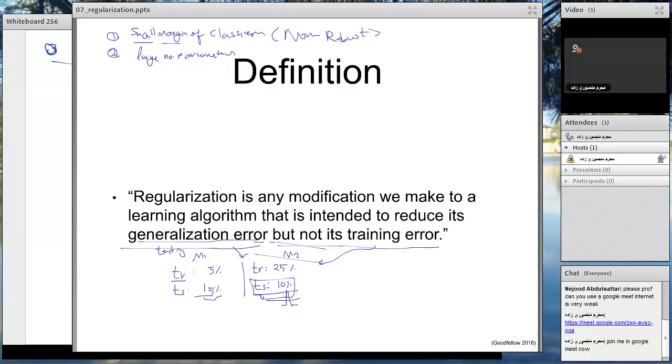That is why we would love to reduce generalization error or testing error, and we would ignore the amount of the training error that we make. Okay? The training error is the value we see here on our side, in our laboratory, in our experiments. But the testing error is the error that our customers, our users, our money makers, those who will pay for our model, will see. Okay? That is, regularization is any modification we make to a learning algorithm that is intended to reduce its generalization error but not its training error.